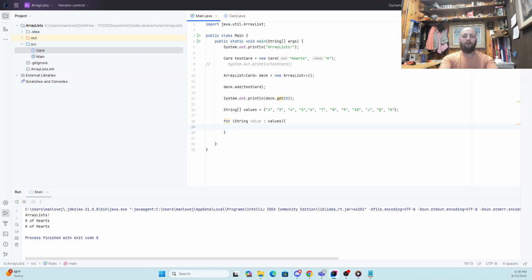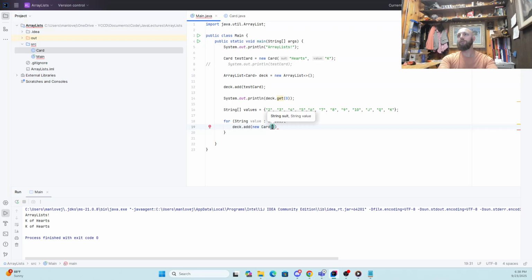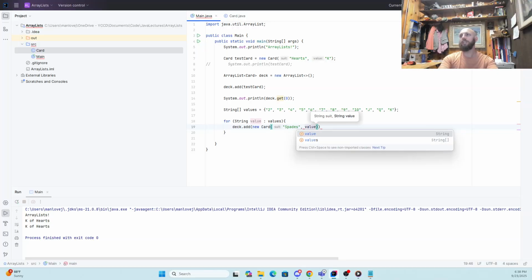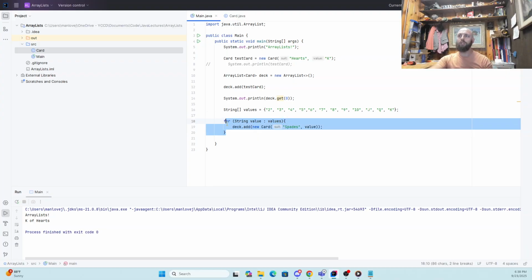What do I want to do? Well, I want to do deck.add. So I'm going to add a new card, and my new card is going to be, we're going to go with spades, and we're going to add our value. This is going to go through and populate our deck with the spades cards. So I'm going to hit run on this. Oh, why didn't I see anything else? Well, I didn't see anything else because I never asked about it. I put all those cards in the deck, but then I didn't do anything about it.